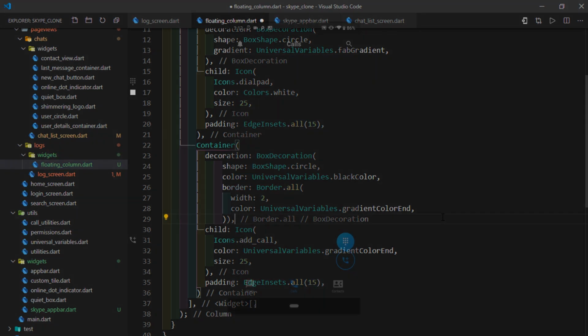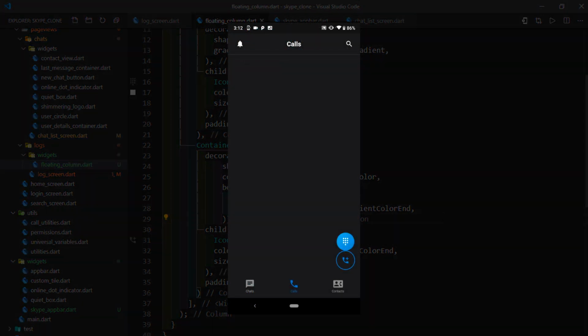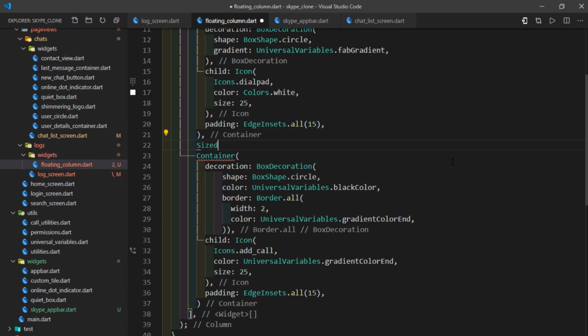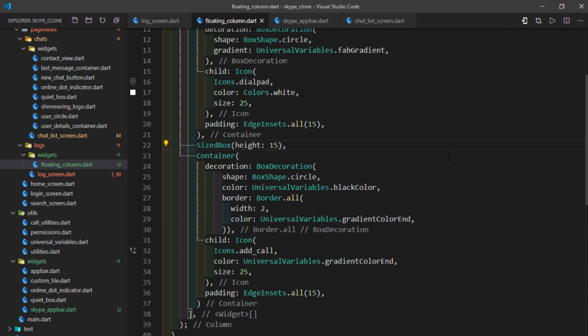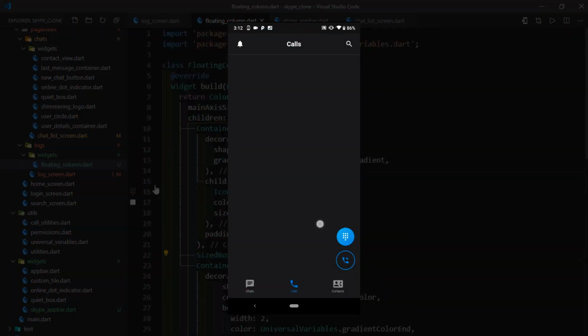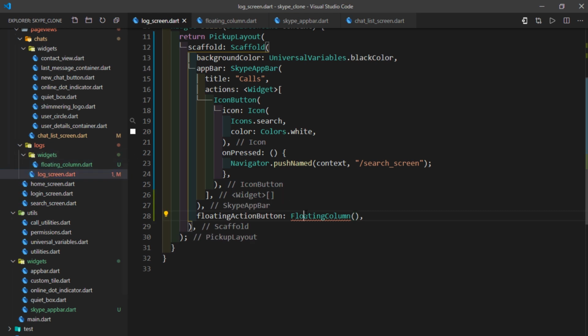Let's see how this looks. So it looks good, but we need some distancing. We can get them as far as we want by just introducing a size box. In my case, I'll just set them 15 units apart. Great. Now let's work on the part of inserting the data.